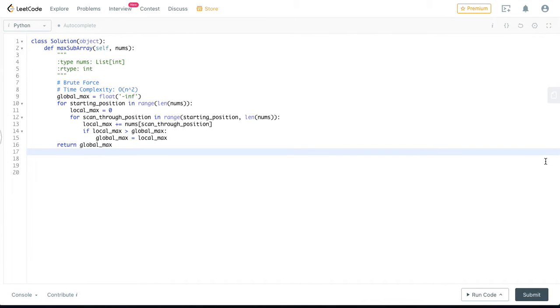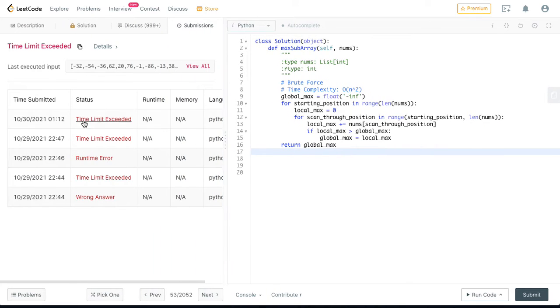With all the background knowledge introduced, we are now ready to write the code. But first of all, we look at this brute force with time complexity O(n) squared, and we run it to see how it works. It's running and judging, and let's see. The problem with the brute force is that it has n squared time complexity, so it will give us a time limit exceeded error here.